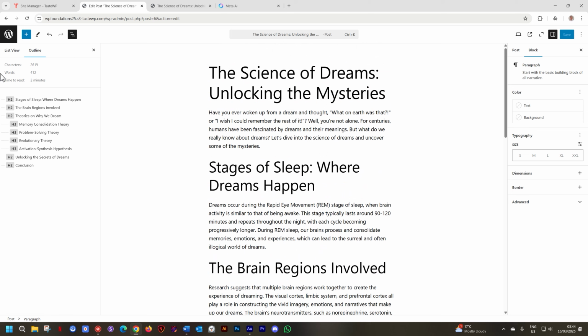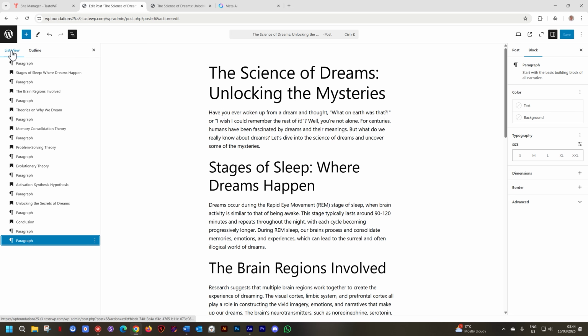That's not bad. It also gives you an outline overview of your headings, your HTML tags, so you can see WordPress also thinks this is very important. I never check this. I always check the list view. I just showed you the outline so that you know.